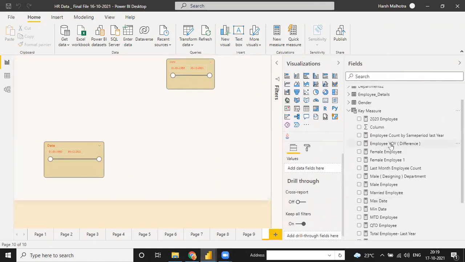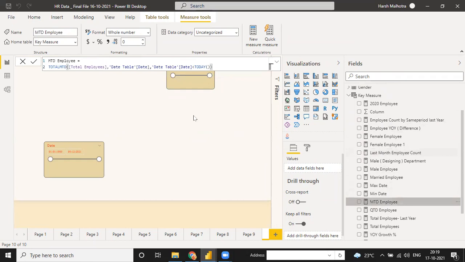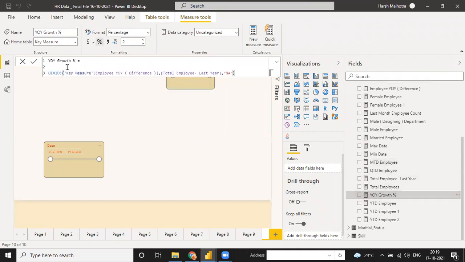Yeah, see, employee YOY, okay, employee count by same period, this kind of function we used yesterday. Okay, the last month, this is the parallel period function, and last is MTD employee. This is total MTD we are already using. Okay, so YOY growth we are going to use.